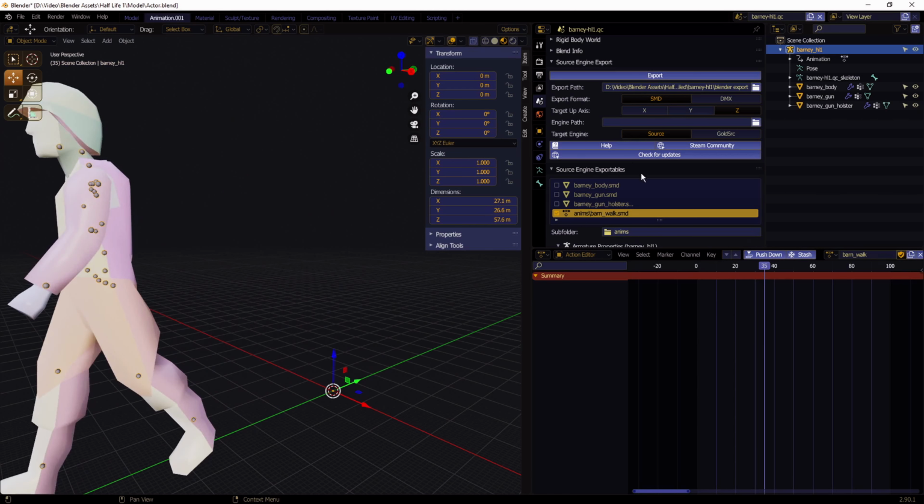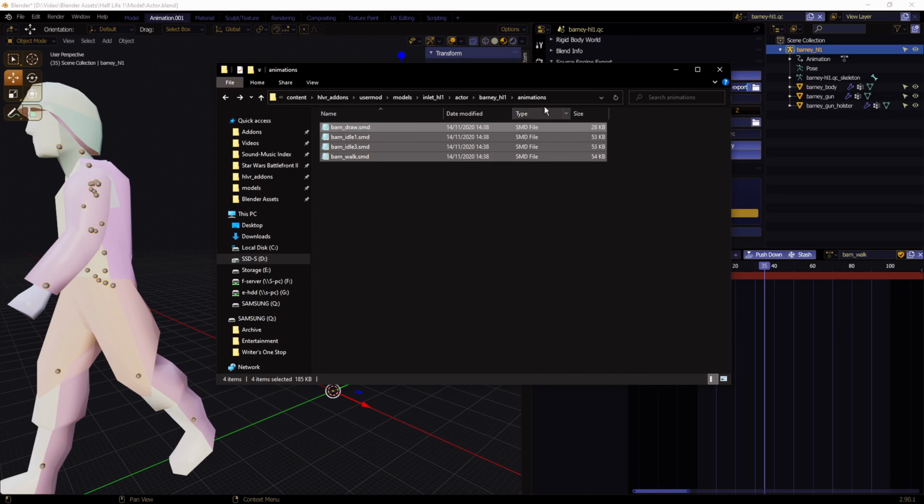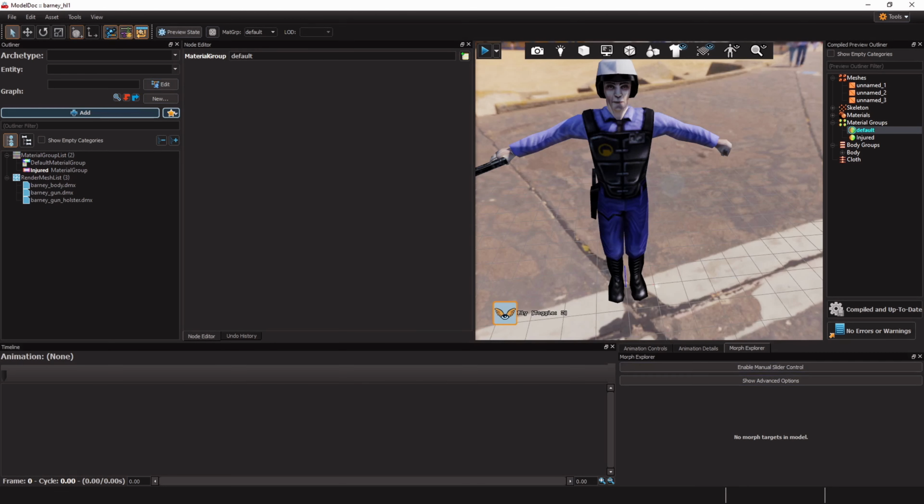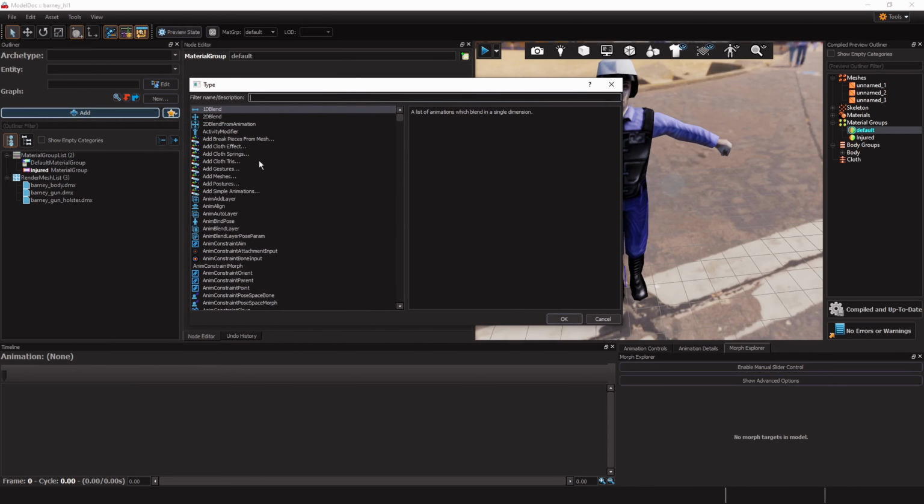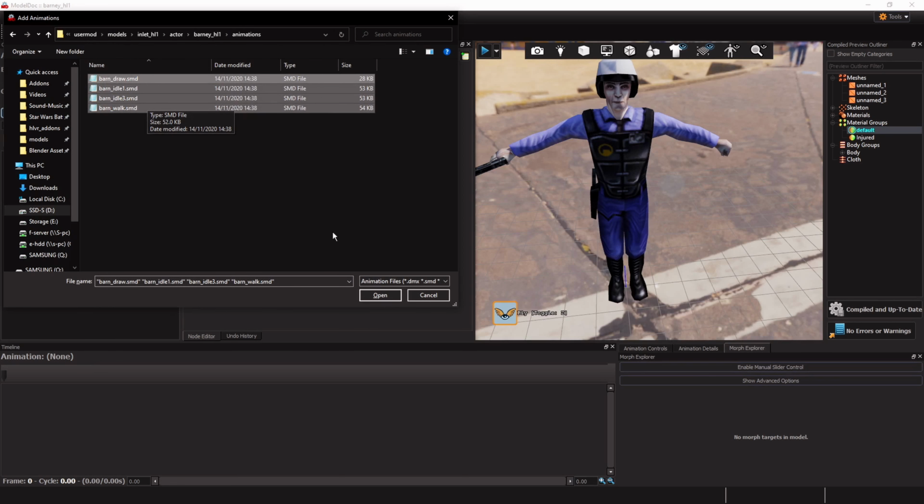With these all exported out, I'm going to go back to the location they have been exported to, grab the animations and put them in the Life Alyx folder, content folder we created just a moment ago. Now with this location copied, we'll go back to the model doc before and add simple animations from here. Now make sure you exported them as SMDs, and now feed this the location, and we'll select the 4 animations we just exported.